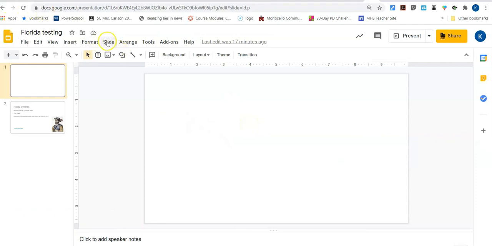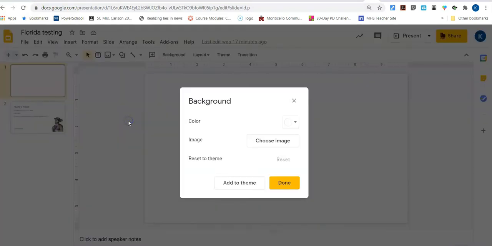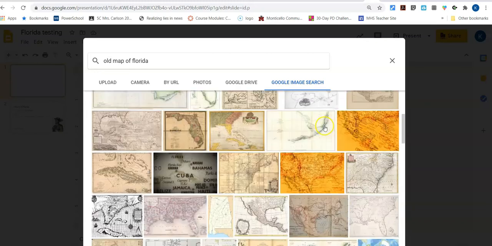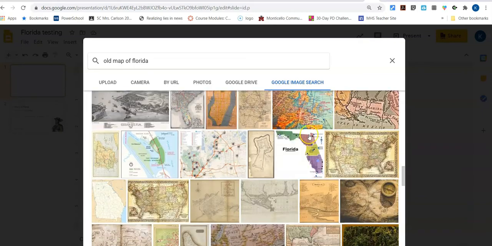To do a background image, I just go to slide and then I'm going to go to change background. And I'm going to choose an image and I'm going to do a Google image search. When I do a Google image search, these images that come out, I have the ability to use these free of rights. Okay, so Google has taken the work out for me and they said, yep, anything on this page you are able to use through the copyright law.